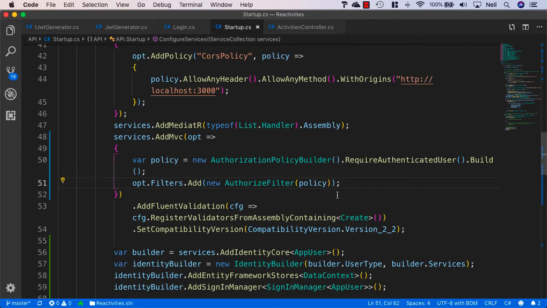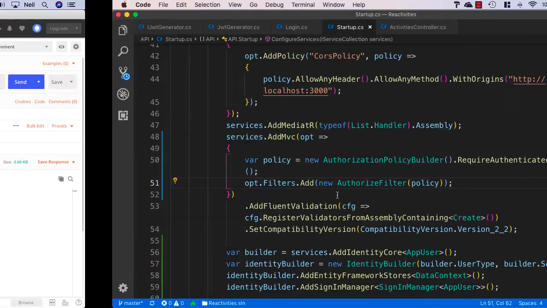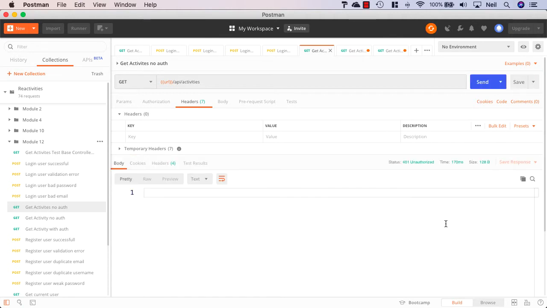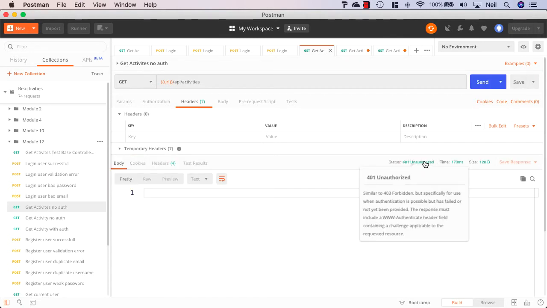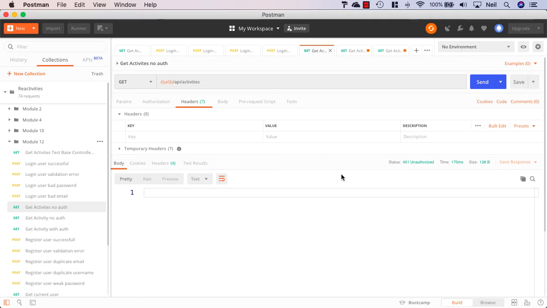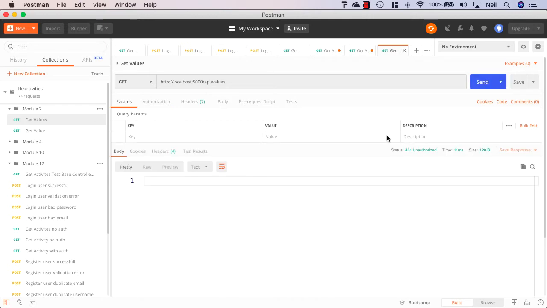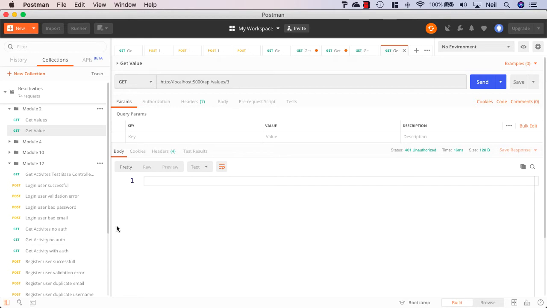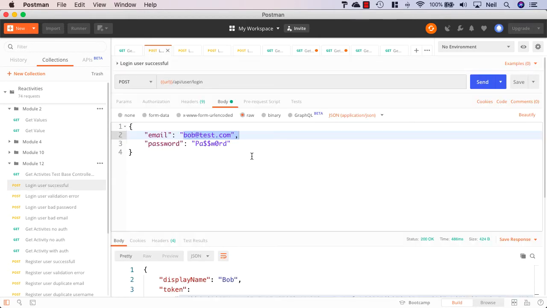So what this means now is that any of our requests will require to be authorized, and if I try and get to the activities again now and click send, then I get a 401 unauthorized. And that's going to apply to every endpoint in our application. Even our values are going to be protected with authorization now, which is what we're looking for, but the problem is that also our login is also protected with authorization, and that's not the behavior we're looking for. Otherwise our users will never be able to log into our application.